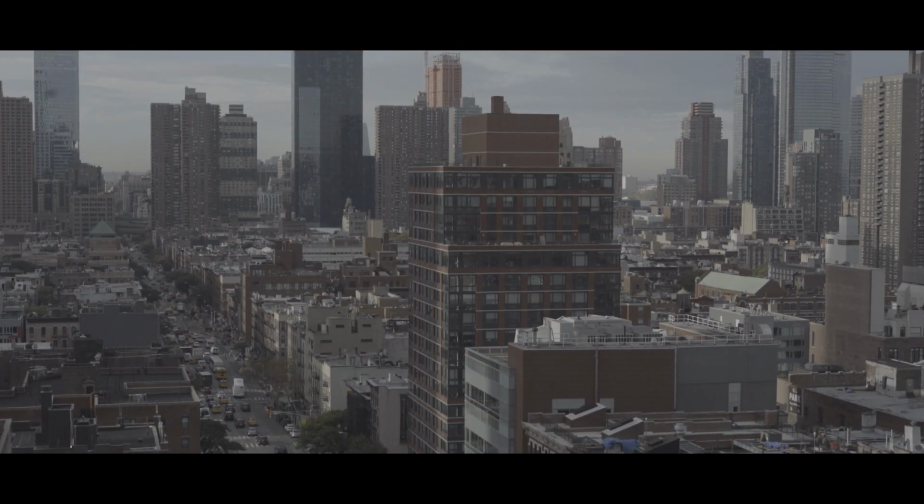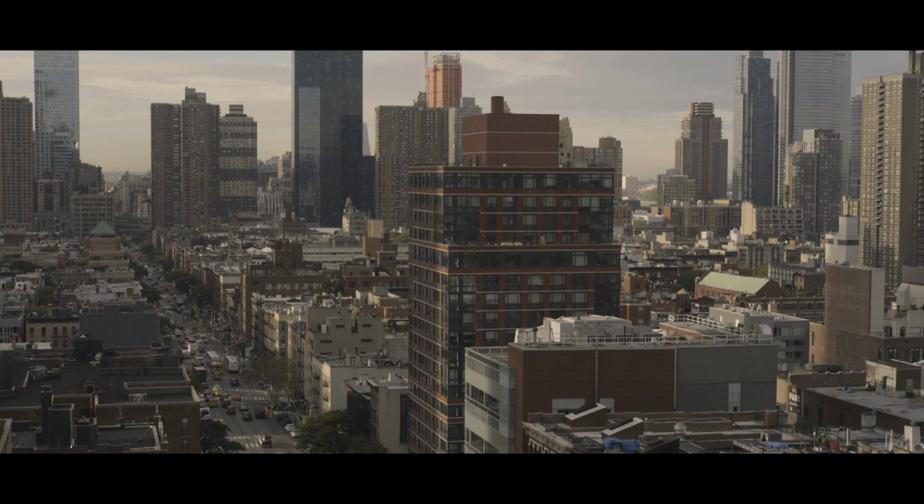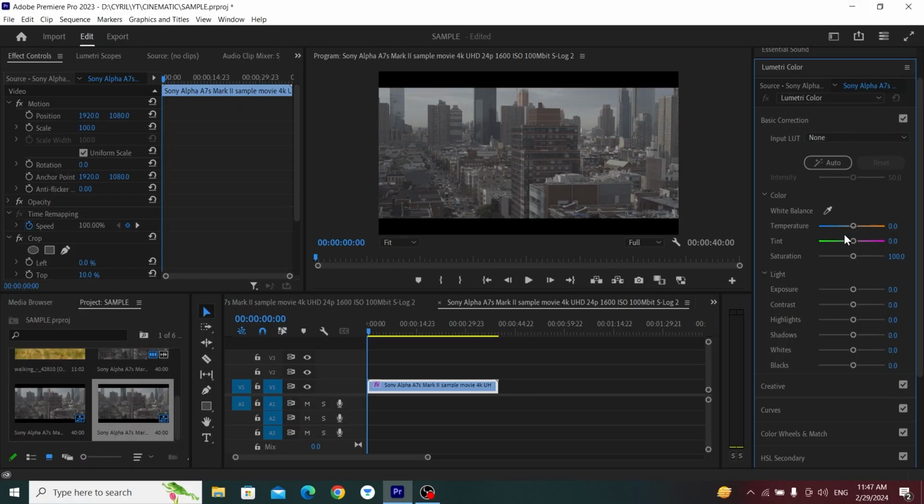Now, let's talk about one of my favorite aspects, color grading. This is where we truly transform the mood of our videos. Adobe Premiere Pro has a robust set of color grading tools that allow us to create stunning looks. From adjusting the contrast to fine-tuning the color balance, we'll cover it all.